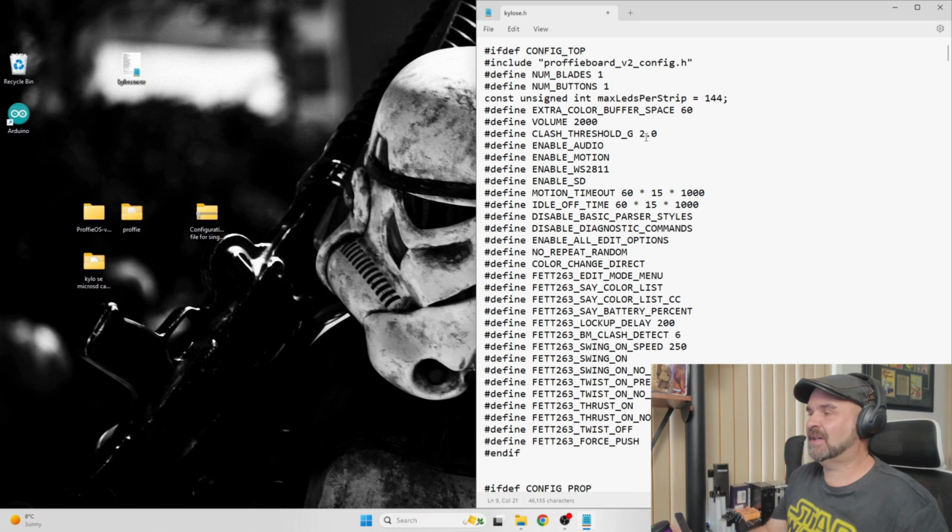Clash threshold underscore G is how much force is required to have the saber detect a clash, like a flash on clash or a stab, anytime you're putting impact on the blade. If you're finding that you're not able to get the flash on clash to respond, lower the number. If you're finding that just spinning the saber around you're getting clashes all the time, you would raise that number. It's going to depend on your saber and the design of it. With the Kylo SE, I found that 2 seems to be the sweet spot.